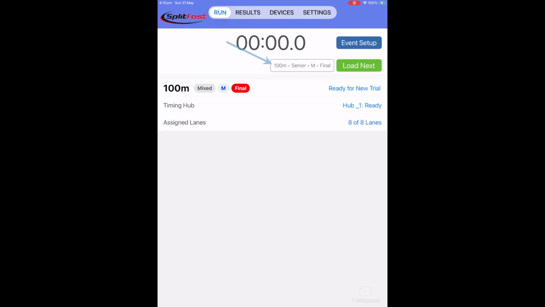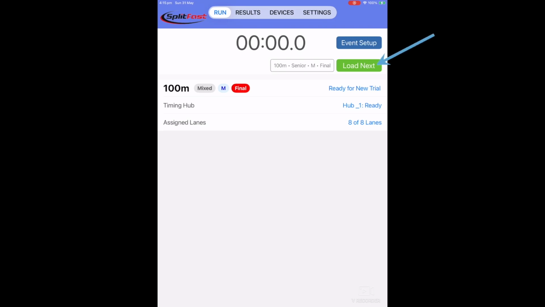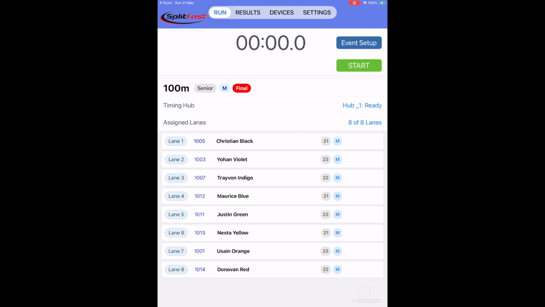Back on the Run page, you can see the event details beside the Load Next button. Before you go any further, check that the hub status shows ready. If it isn't showing ready, go to the Devices page and check your hub and gate connections. When athletes are at the start line and you're ready to go, tap Load Next. The Run page updates to show the athletes in their assigned lanes for a final check. Confirm the lane assignments look correct, then tap Start.